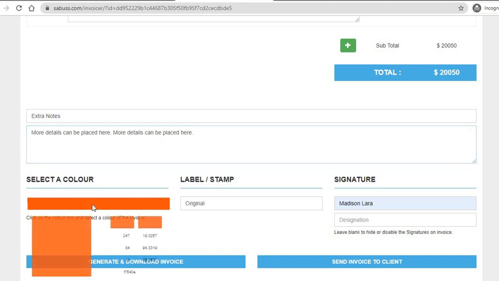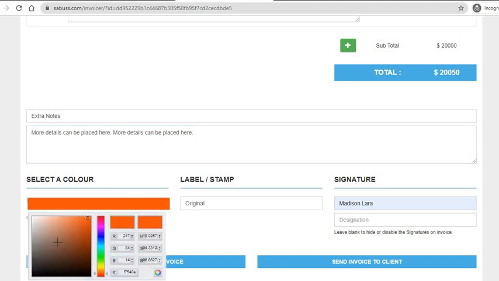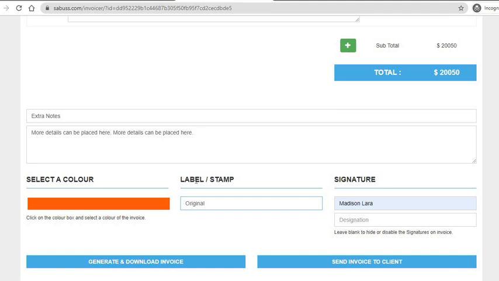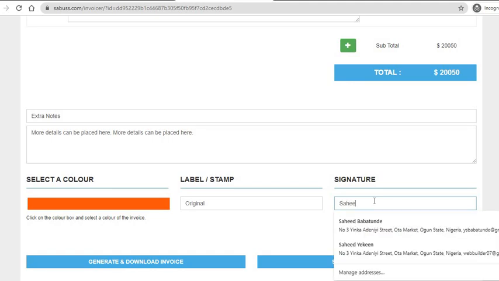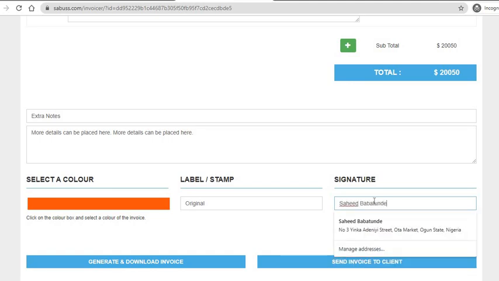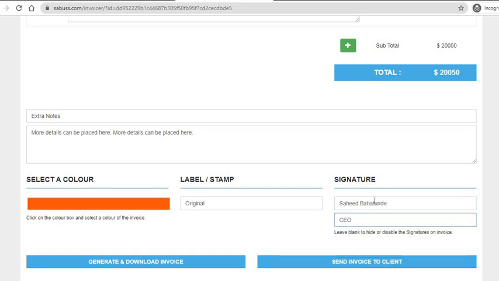Now your invoice color, you can see we have different colors you can pick from. Last, the stamp you want to use, maybe original, white signature. So any name you would like, let me put this, maybe CEO. Now we have two options. You can generate the invoice and download it, or you just send it to clients directly. So let me generate it.